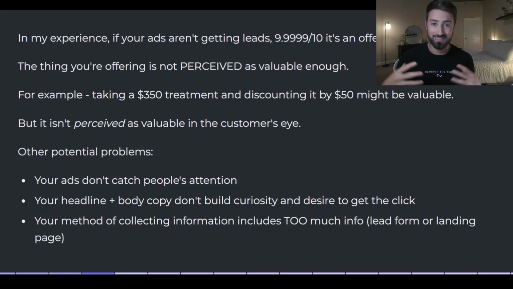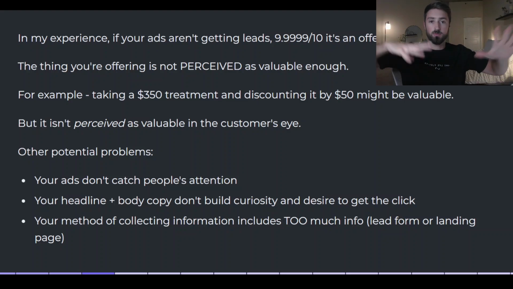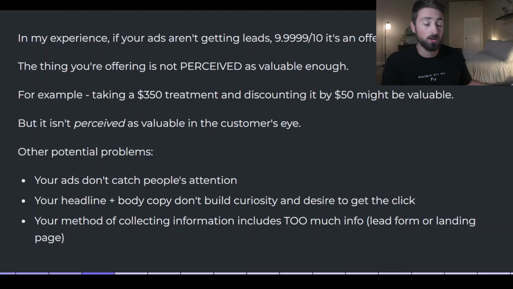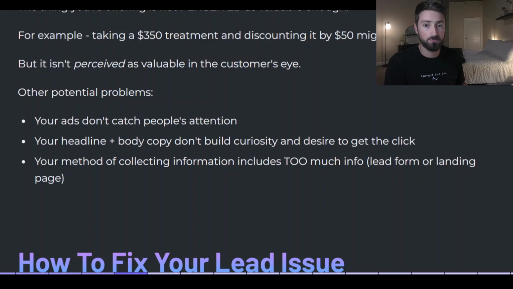And so we want to make it as simple and as straightforward as possible. So basically, here's what you're going to get, submit your information, get the voucher. That's it. We don't want to try to over explain or over convince at this part of the process. There's plenty of time to do that later.